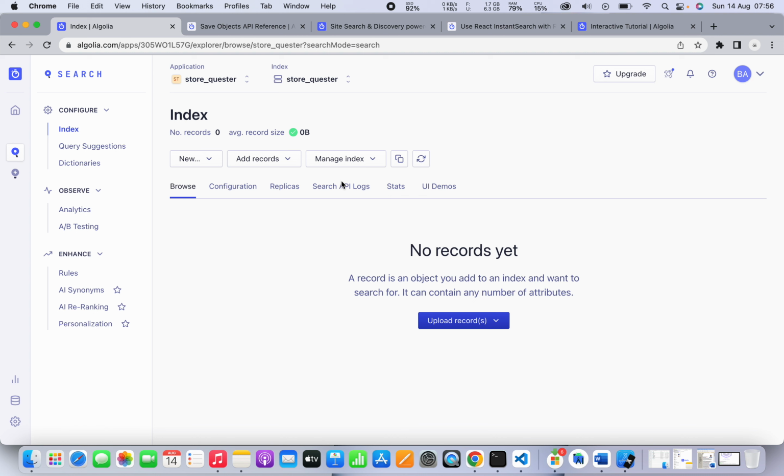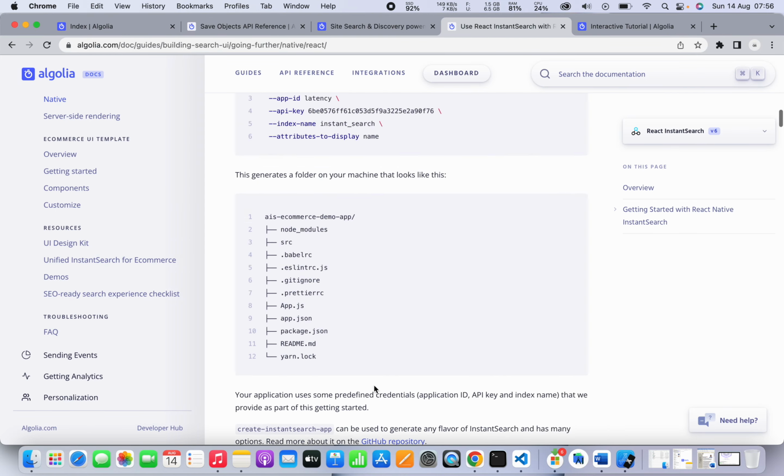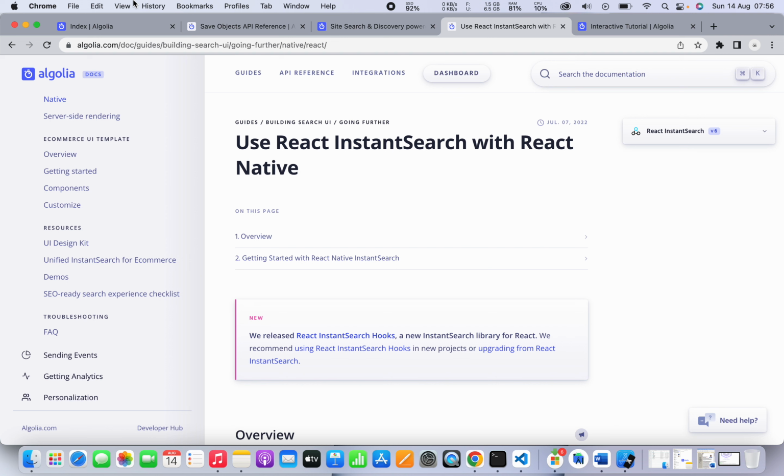But I think what's best now is that I show you the React Native implementation. For it, you don't really need to upload the data. We're going to use the data from Algolia Search. They have a sample data set that we can use for our project. So what are my options for React Native?